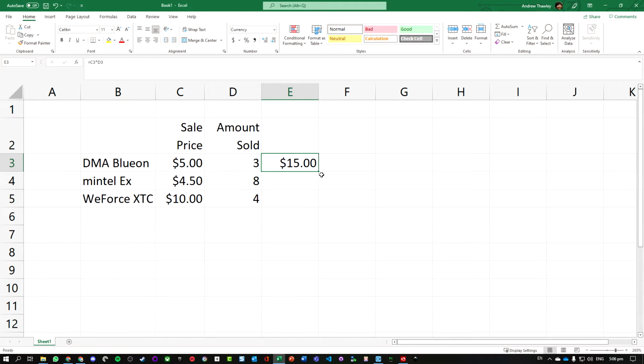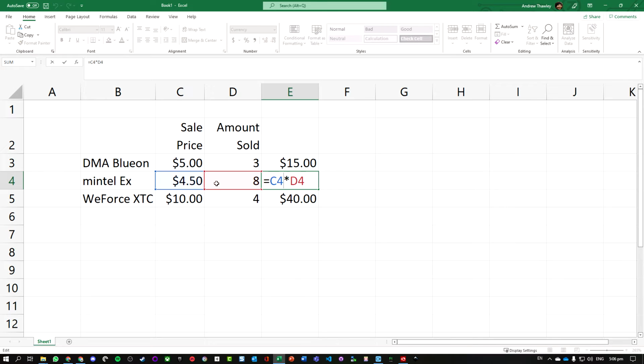We're going to click on the little fill handle, which is that little square in the bottom right corner, and drag that down. And that's copied that formula for us. So this one is now, the next row goes C4 times D4. And the one below, C5 times D5.